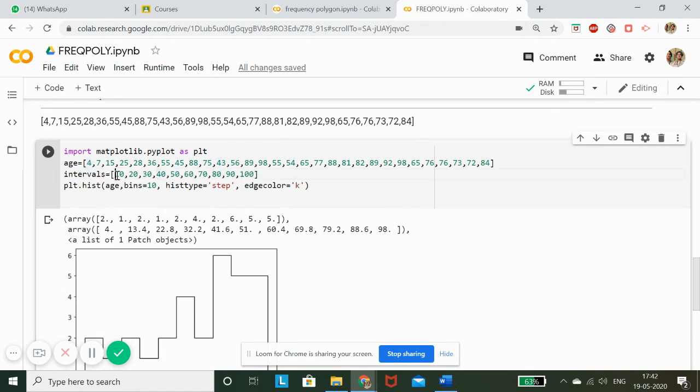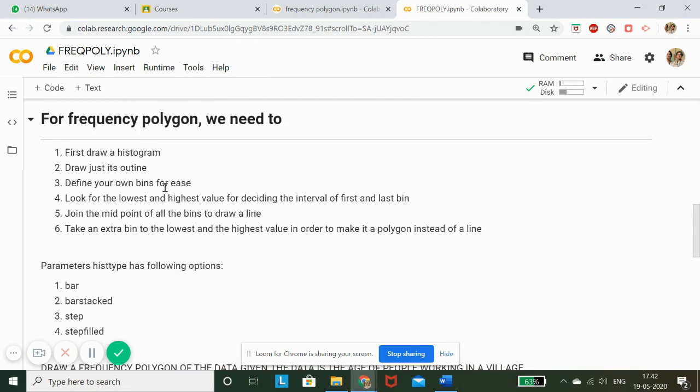Obviously, this is not falling in the first interval, so I will take my beginning interval as 0, and my last interval should cover my last value, that is 91. Let us suppose the last value had been less than 90, then my last interval would have been 90 only. Now, I have done my third step.